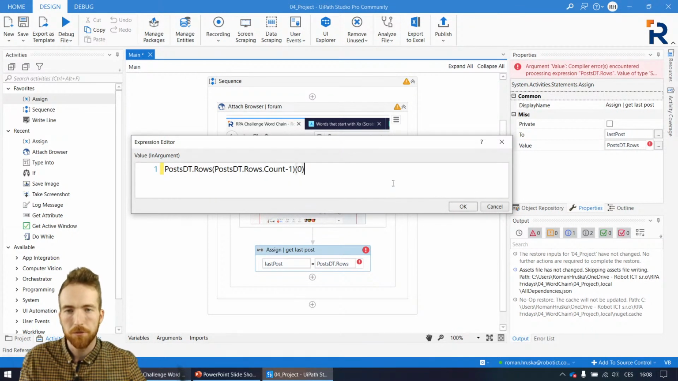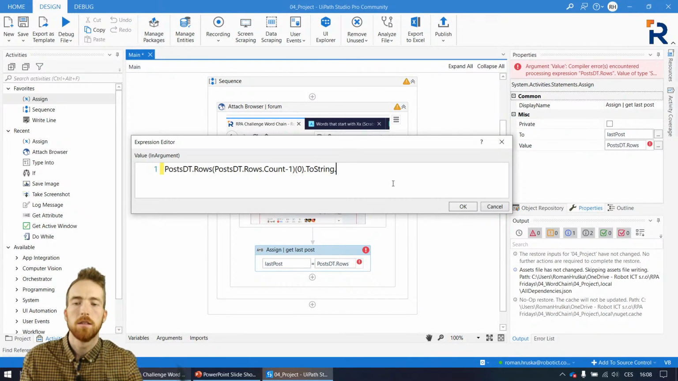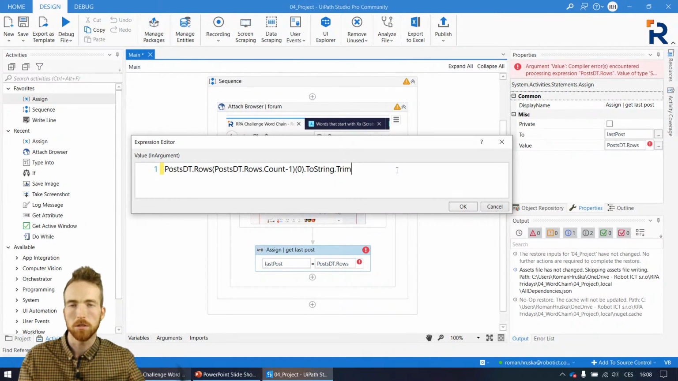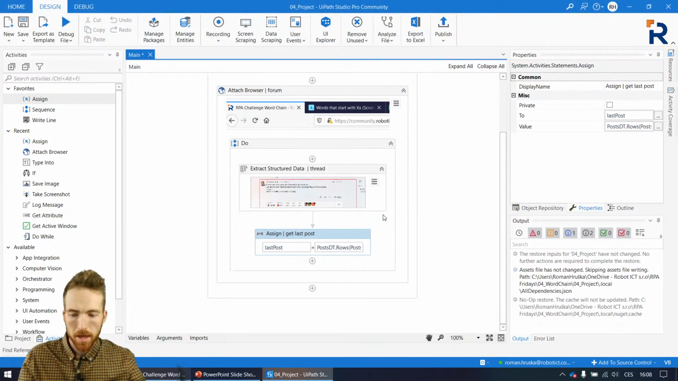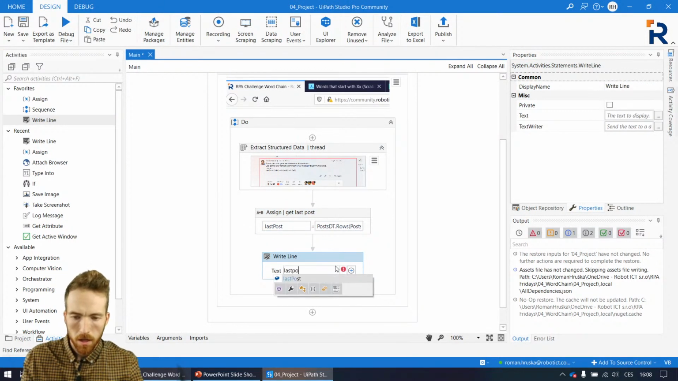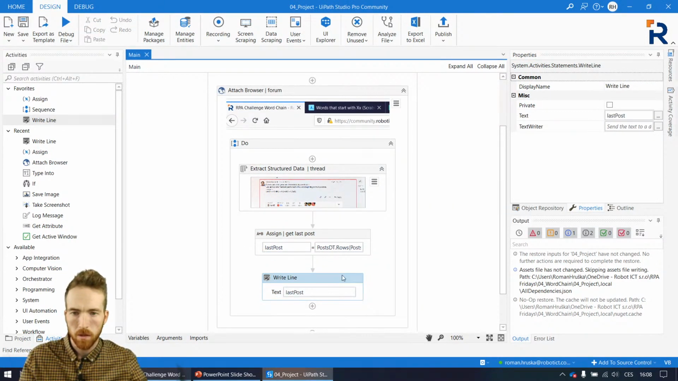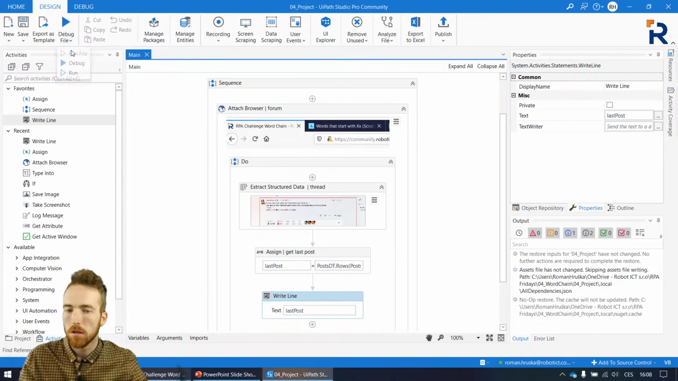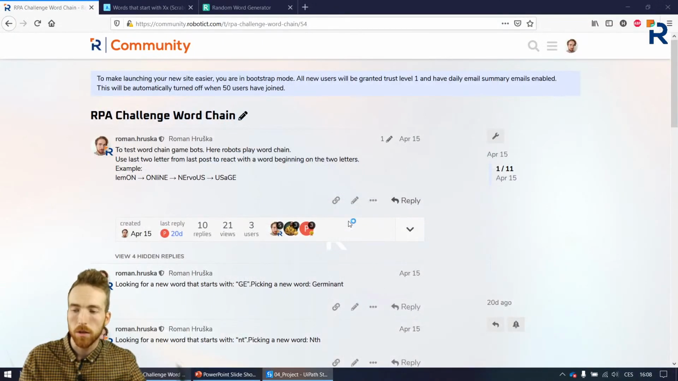And 0 means the first column, and there is only one. And then to string and dot trim. Trim is a cool thing in case there are any strange empty characters like new lines or spaces at the beginning or the end of the post. This is the way to make it nice and clear. And you know what? We can actually debug it a little bit. So I put a write line here and just let it run. It should not do anything much, no interaction, it will just read. So I will run it and let's see what the result will be if I get the last post.